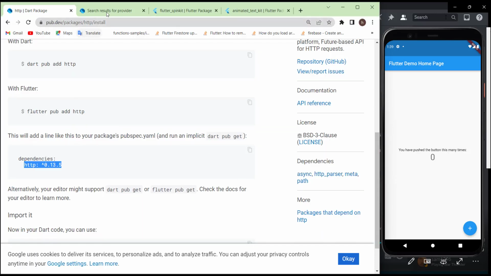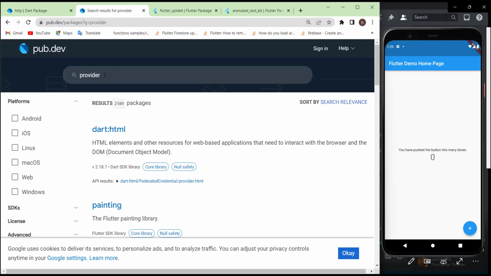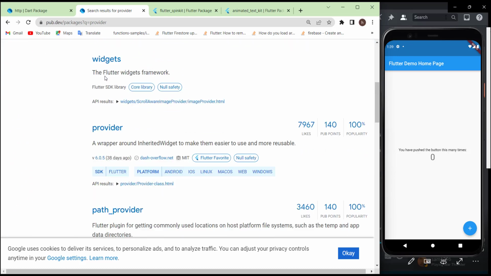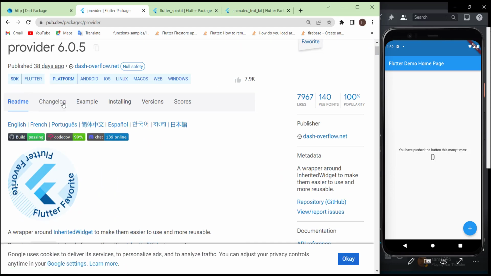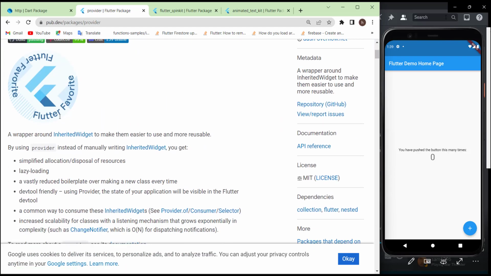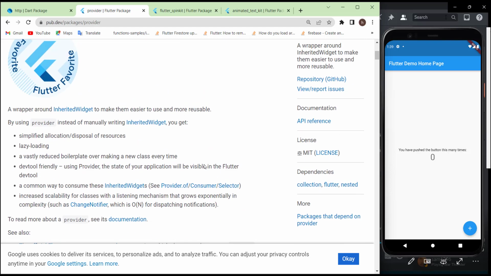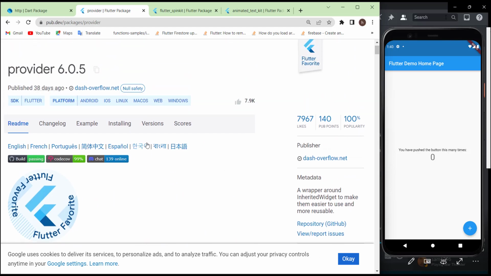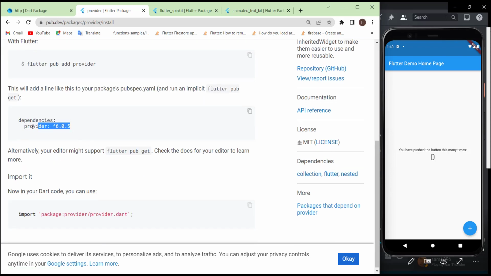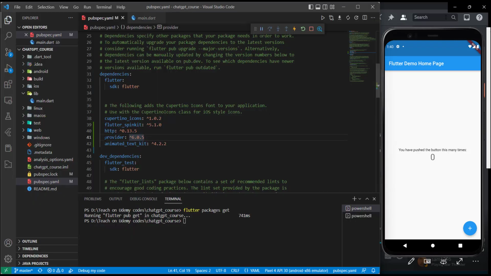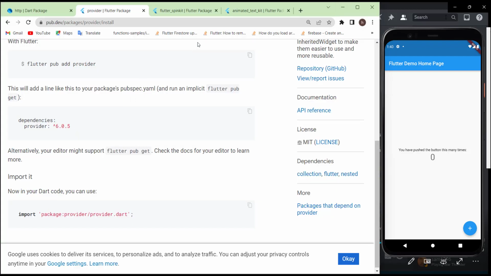Let's go back. And now I'm searching for something called provider. This provider will be using it for the state management. Okay, so you go to this tab, and then in the README you can see the documentation for this provider. And in all my courses I use this provider state management, which is really good and it is recommended by the Flutter team. Okay, so this is why I really like it. Now, in order to install it, you press on the installing tab and you copy here, and then you add it to the pubspec.yaml file, which I already added here. Same for the other packages.